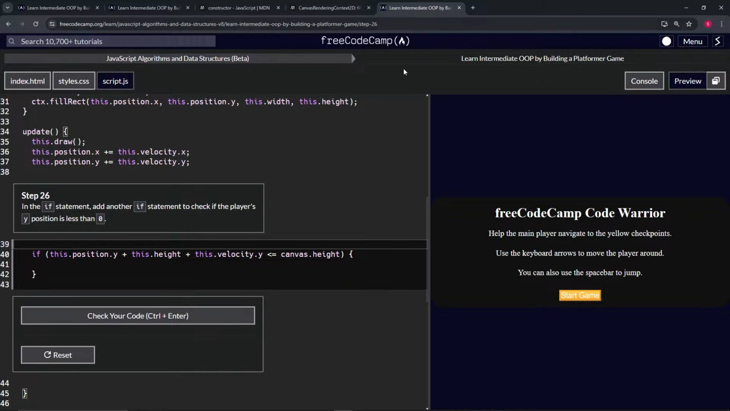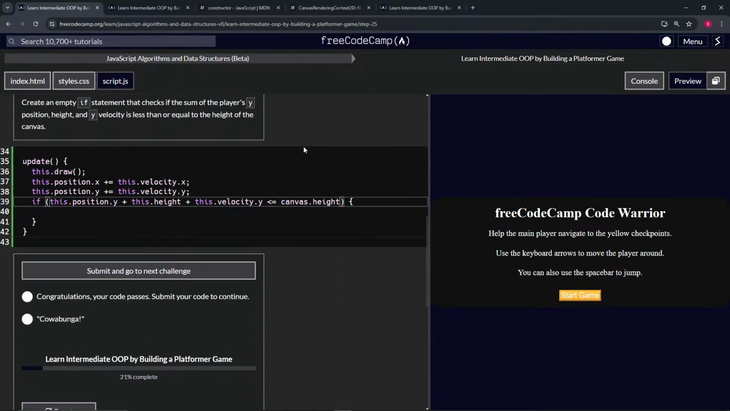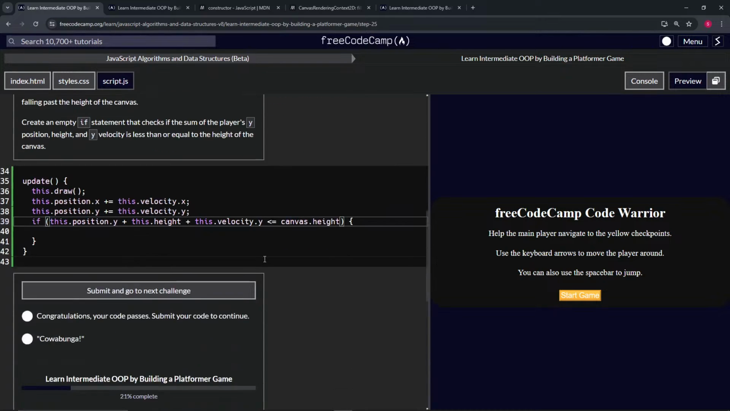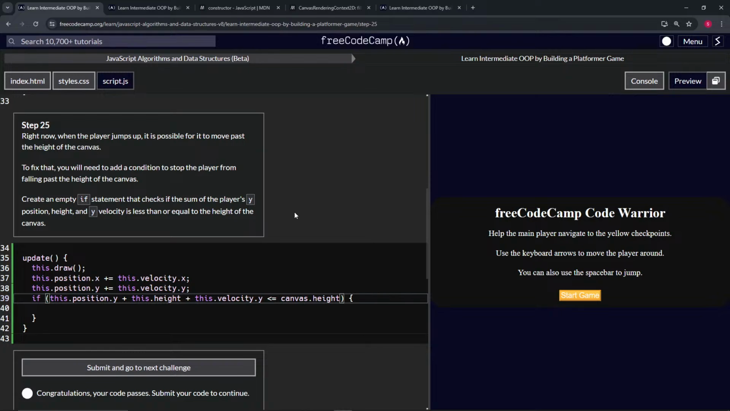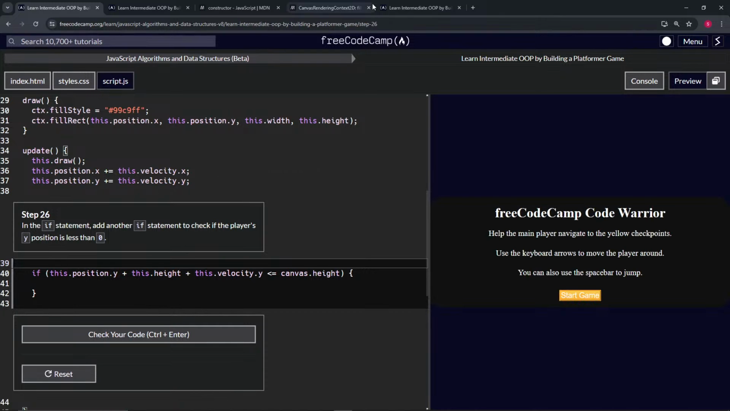What is this? Canvas dot height. Okay, I didn't know that. Canvas dot height. Okay, check it. There we go. So canvas dot height is the height of the canvas. That had me confused. Boom, just like that. And now we're on to step 26.